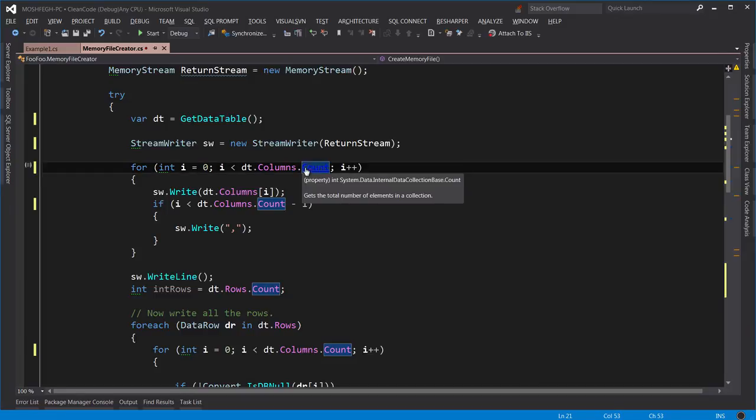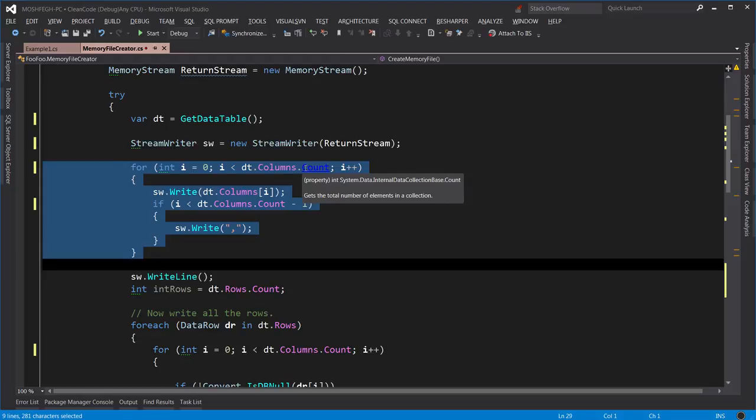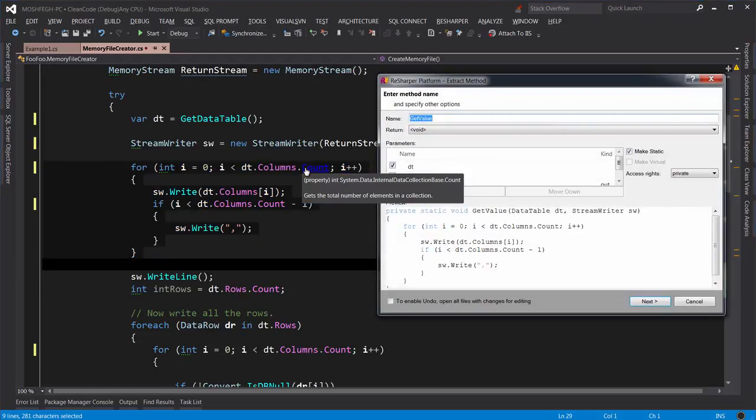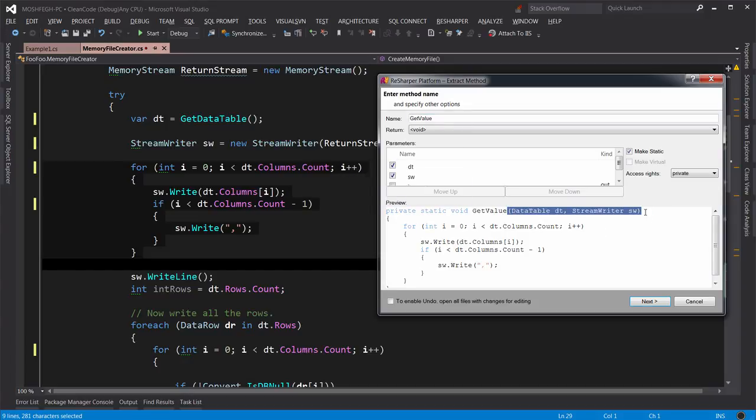Now let's select this block again and do another extract method. It's getting a bit better. Now, in the list of parameters, we don't have that ugly I call count anymore. Let's give it a proper name. Write column names.